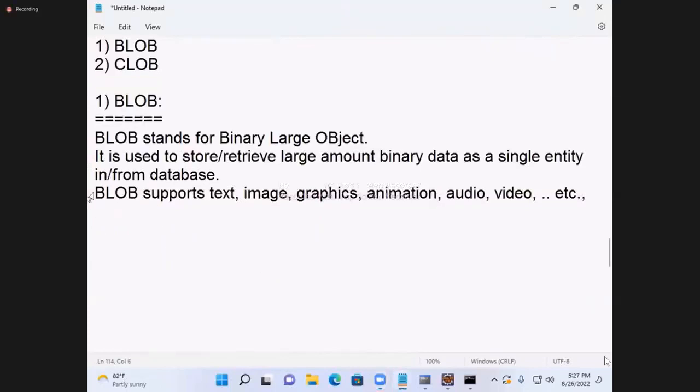Now, BLOB supports text, image, graphics, animation, audio, video, everything. BLOB is mapped into the java.sql.Blob interface in Java. In Oracle it is number, but in Java integer. In Oracle varchar, in Java string. But in Oracle BLOB, in Java the Blob interface.